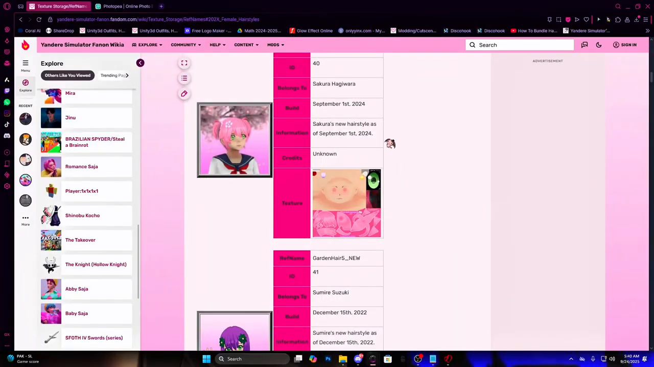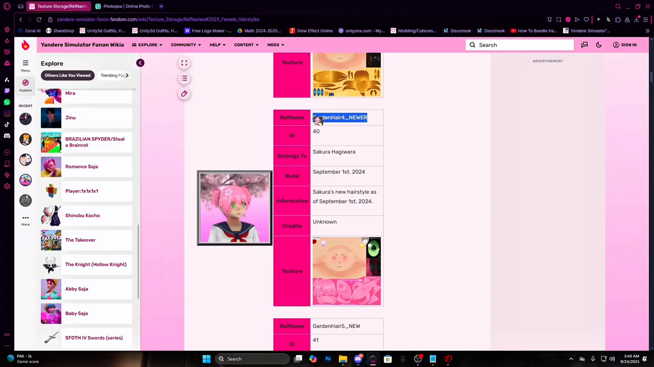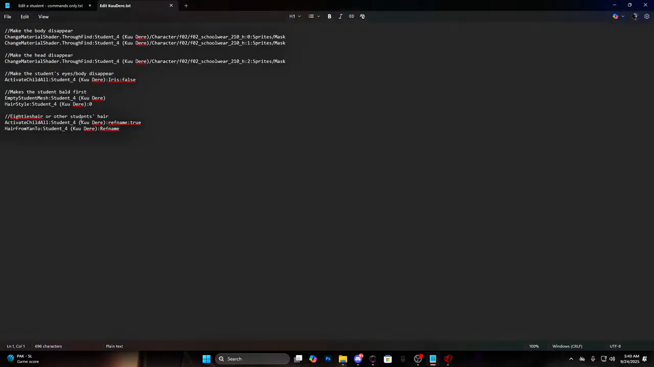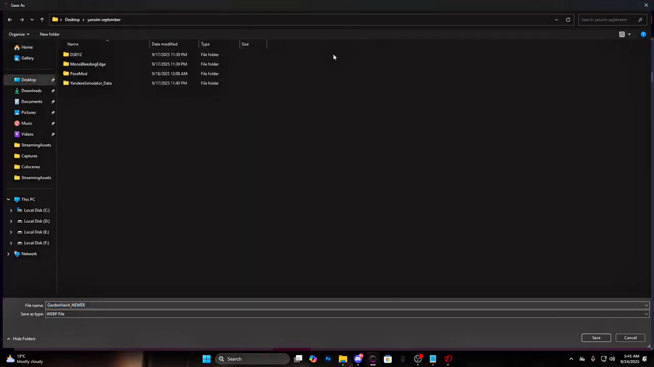Now to retexture the 20s hair texture, I will put on a hair from a student in the 20s mode. And this is the command. Where it says texture 012, put the ref name again. And for the open texture, download and edit the texture again.